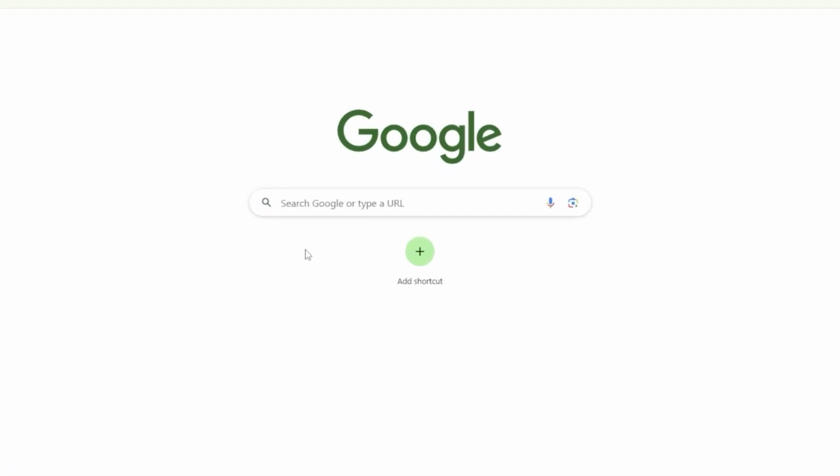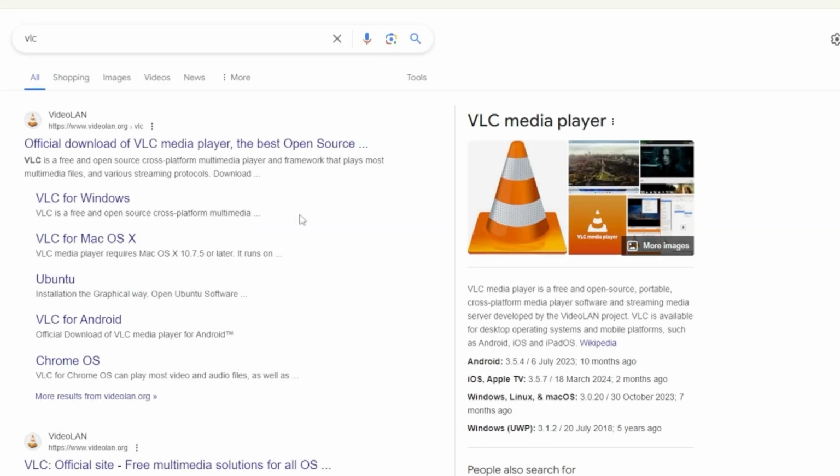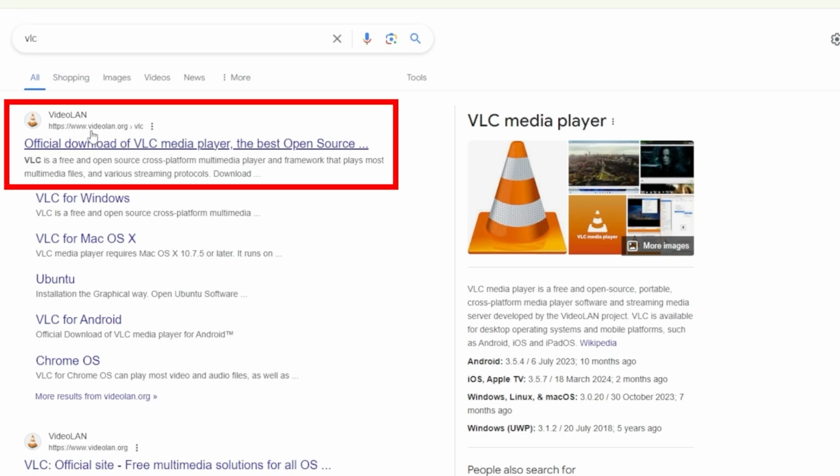Open any browser on your computer and search for VLC in the Google search bar. This is a completely free software that we will use to convert video from Mp4 to Mp3. Now open the first website.